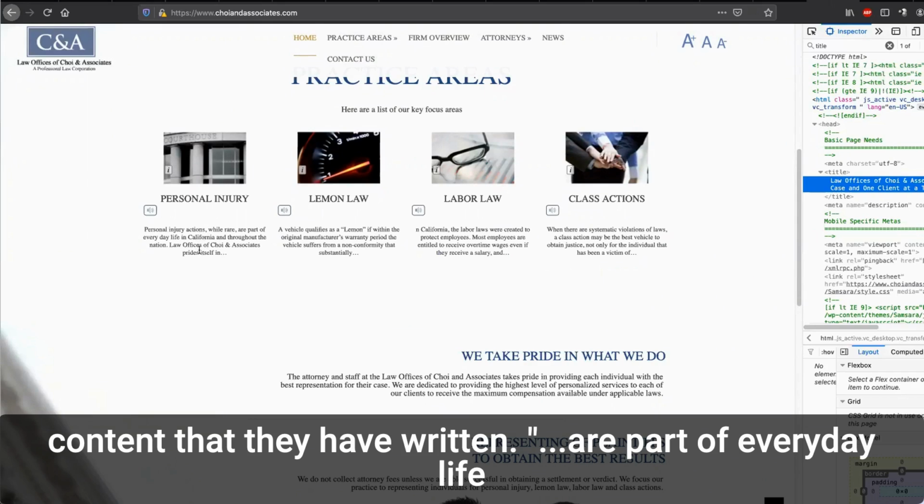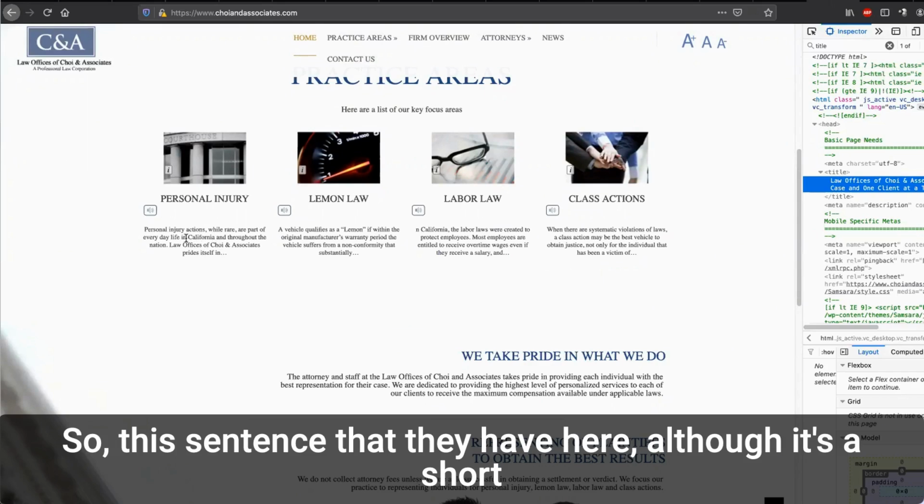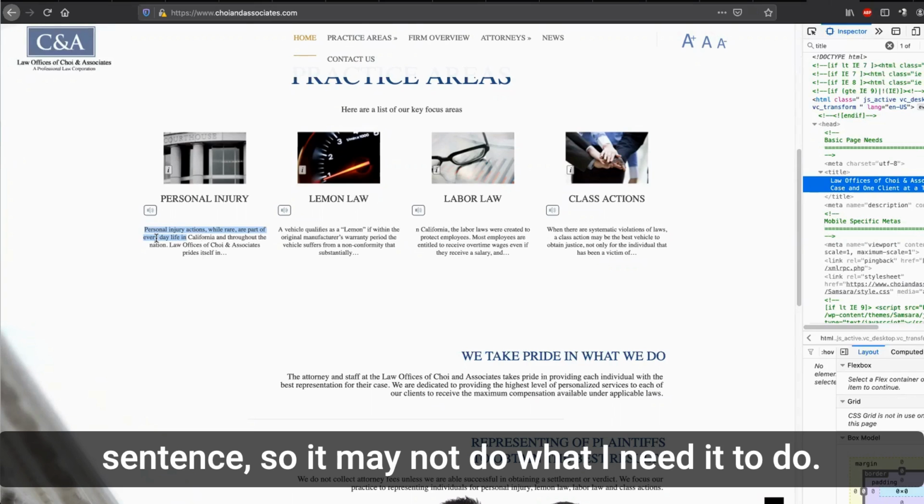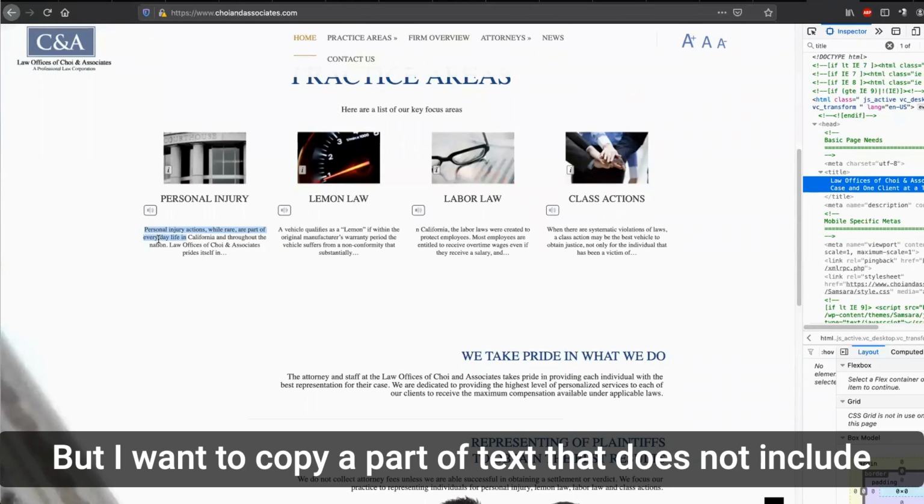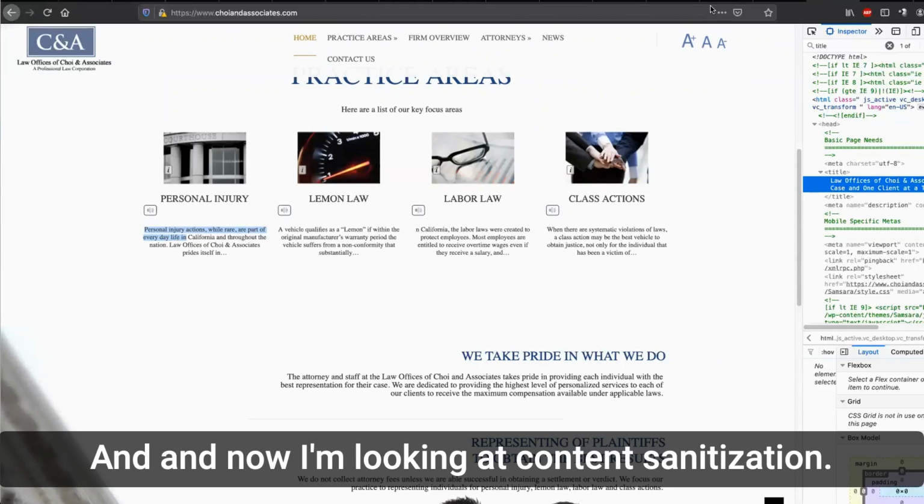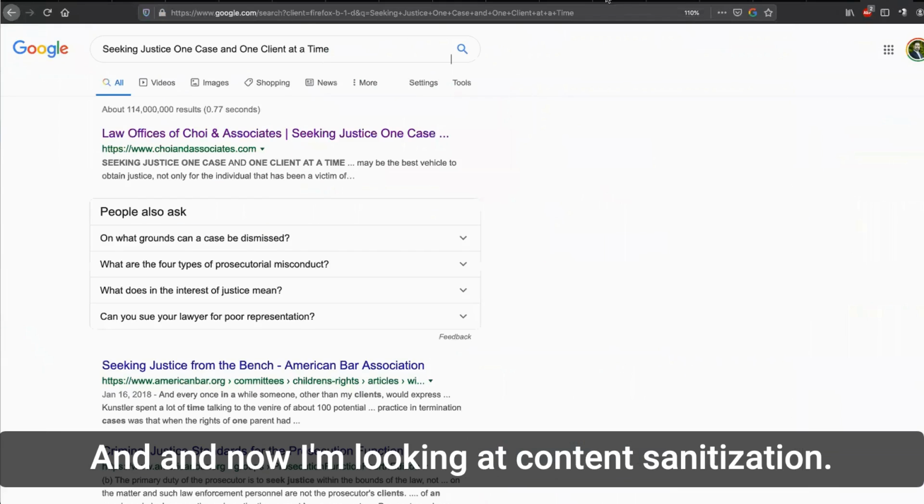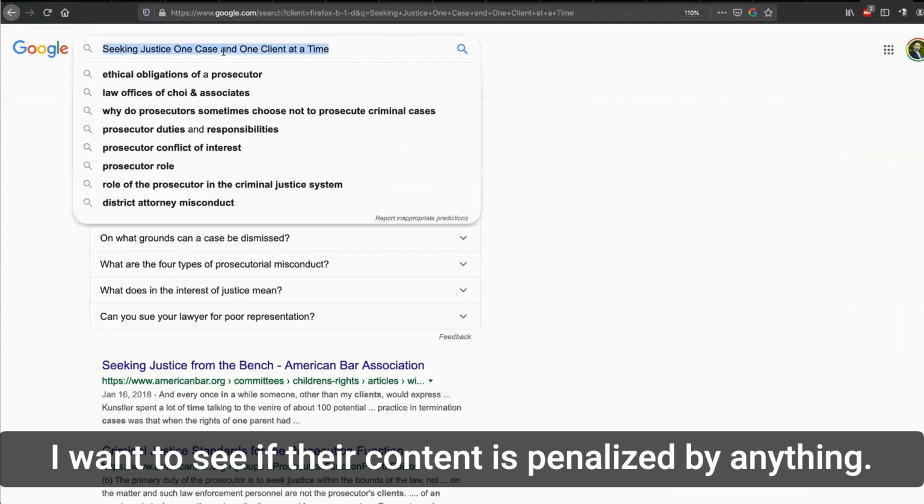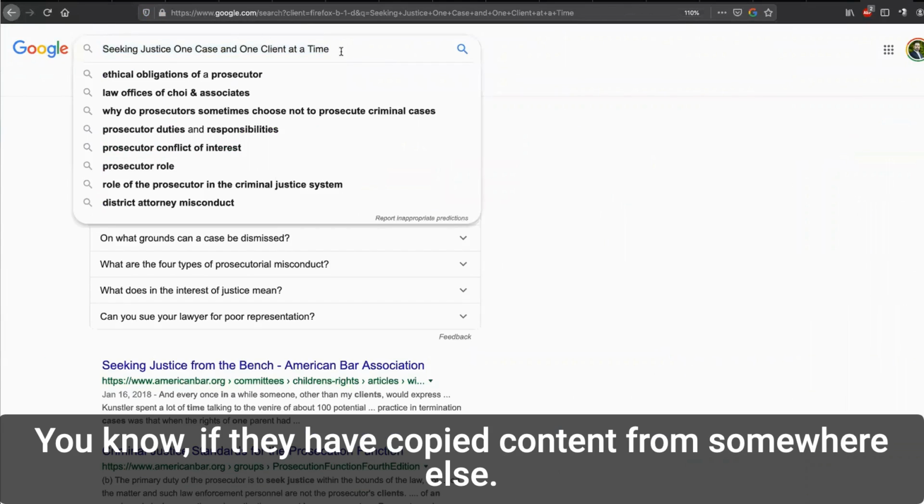"...are part of everyday life in California." So this sentence that they have here, although it's a short sentence, so it may not do what I needed to do, but I want to copy a part of text that does not include any specific information like California or their name. And now I'm looking at content penalization. I want to see if their content is penalized by anything, or if they have copied content from somewhere else.